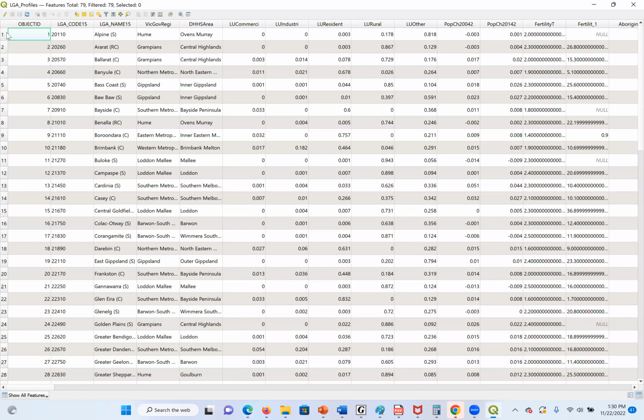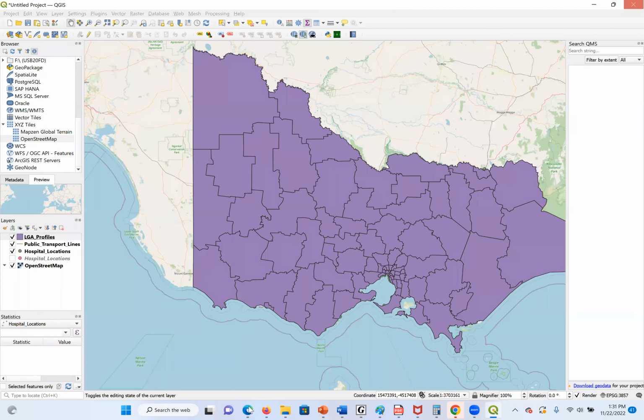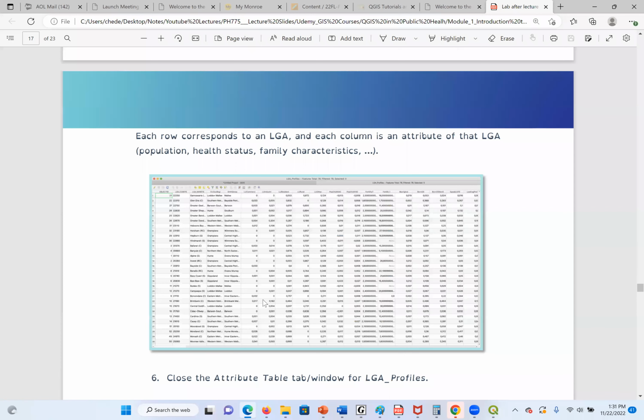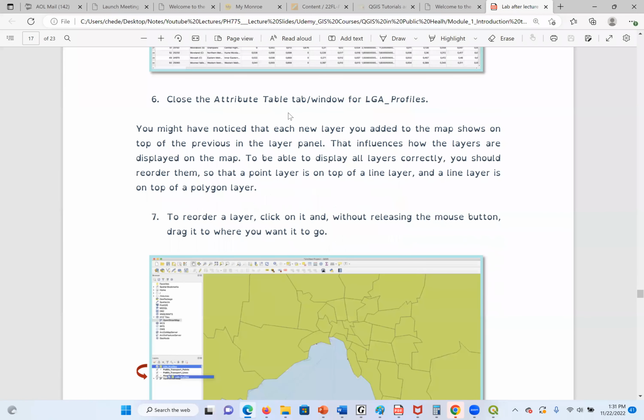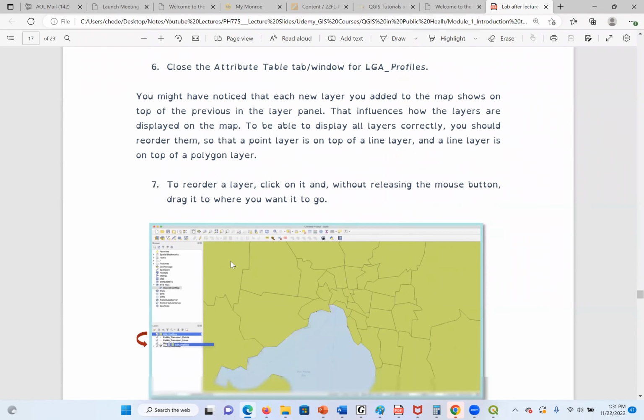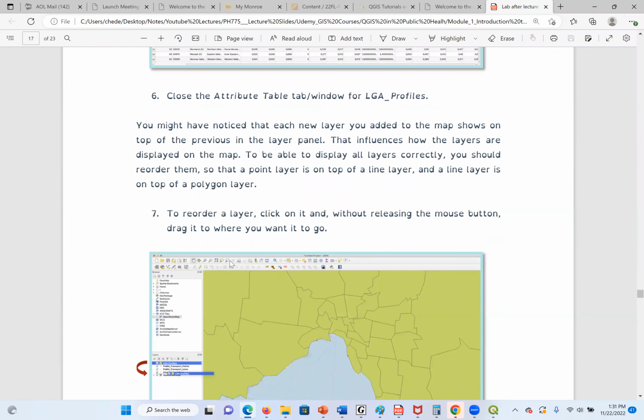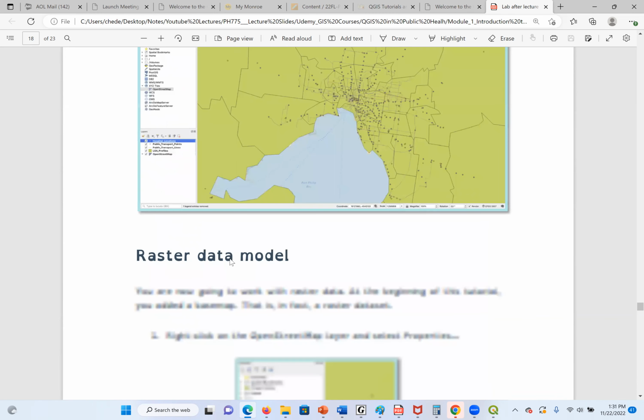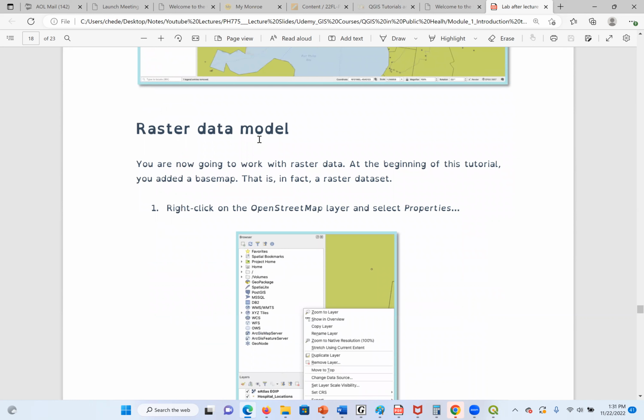So this data is about different areas. For example, we have object ID, the LGA code, the name, and other information, etc. For example, whether it's a rural area or population size in the area, etc. So now we're going to close the attribute table tab. We're also going to close the LGA. Then the next thing we're going to do is the raster data type.